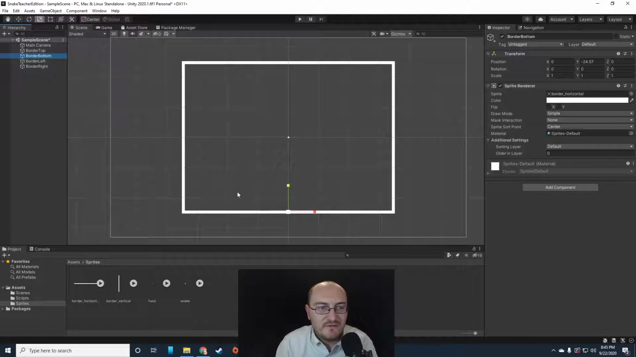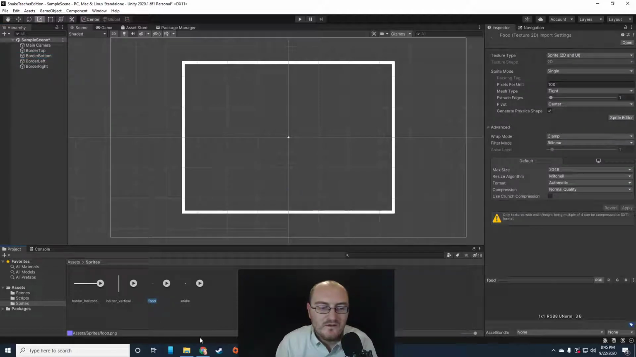Okay, so now we have that all set up. Next, we have to get our food ready. Now, we don't want just one piece of food on our screen, right? We want our food to be able to spawn periodically within our game. Because if you've played Snake, you know that food will spawn randomly in the play space at a certain interval of time, and the snake has to go over there and eat the food, right?